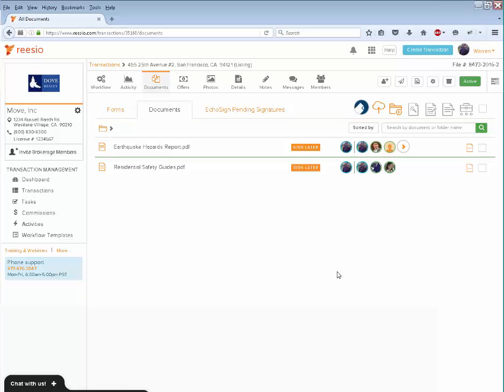Now, another nice benefit of sharing documents through Reesio rather than, say, through email is if you ever need to remove somebody's access. Right? If you email somebody a document and then you realize later that they probably shouldn't have access to that, there's really not a whole lot you can do. You can ask them, could you please delete that? You're not supposed to see that, right? But whether they do that, who knows?